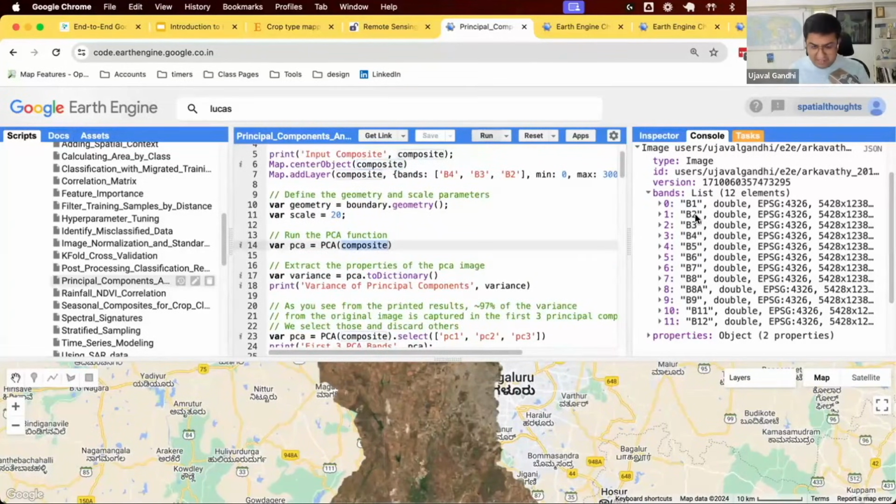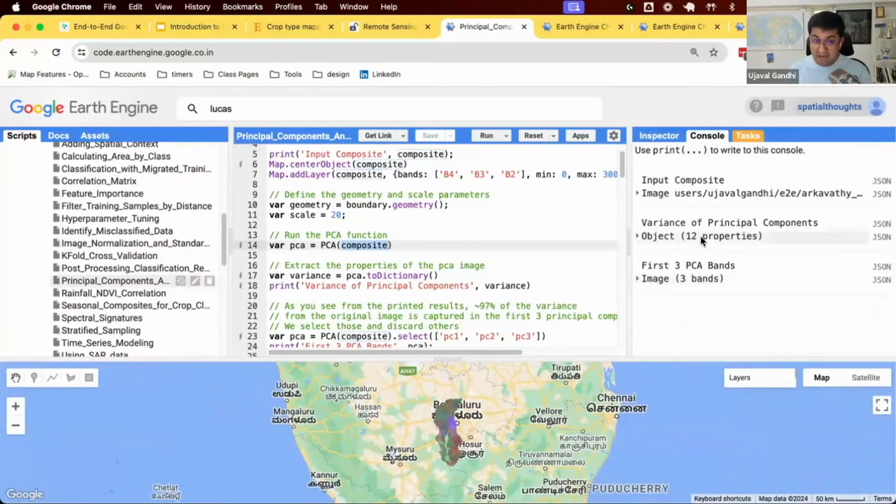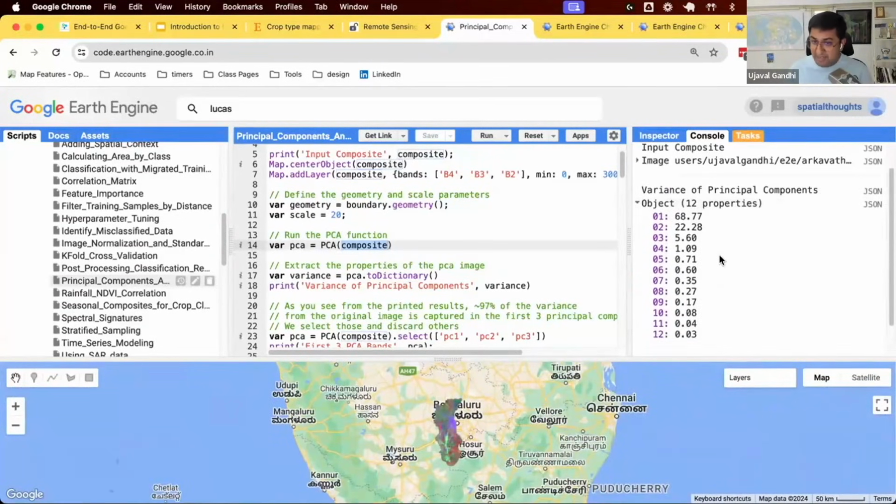Let's run this. So we take this 12-band image, run the principal component analysis on this, and you get 12 principal component bands. If we compute the variance that was captured by each PCA band, the output of the analysis says the first principal component band captures 68% of the variance that was present in the 12 bands. The second band captured 22%, third band 5.6%, and so on. The 12th band doesn't have 0. It has still some information, right? But you can safely say, I will just use the first 3, and I've captured like 98% of the variance.